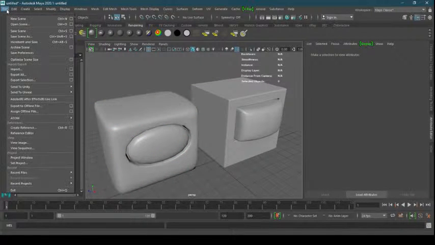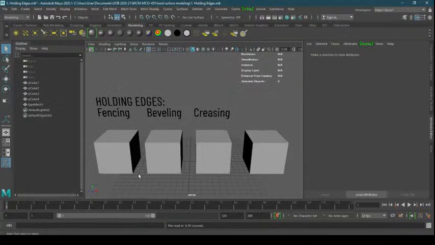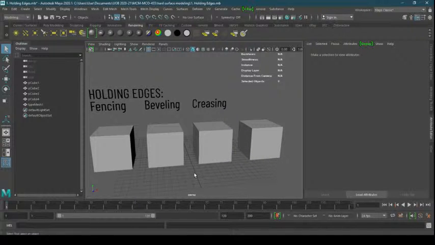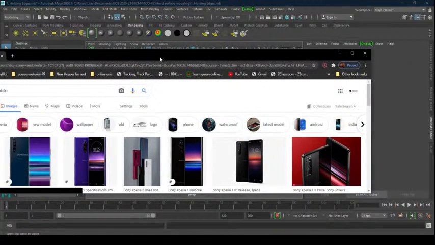So the first exercise we will do here is about holding edges. Let me open the holding edges here. Holding edges is to create a hard surface with the least number of polygons and nice curved borders. Like if you see your mobile phone, it has a kind of soft surface. If I show you a picture of a mobile phone, you will understand. So here are some pictures of mobile phones.